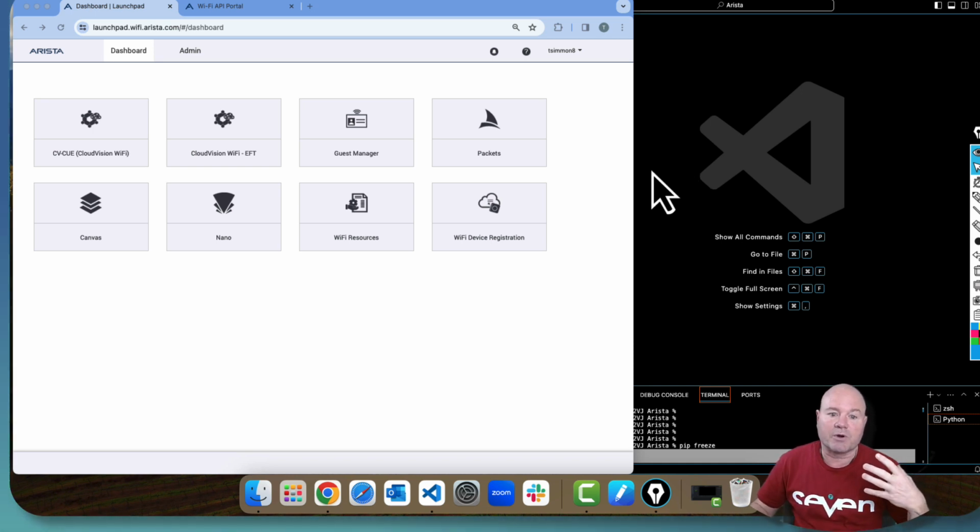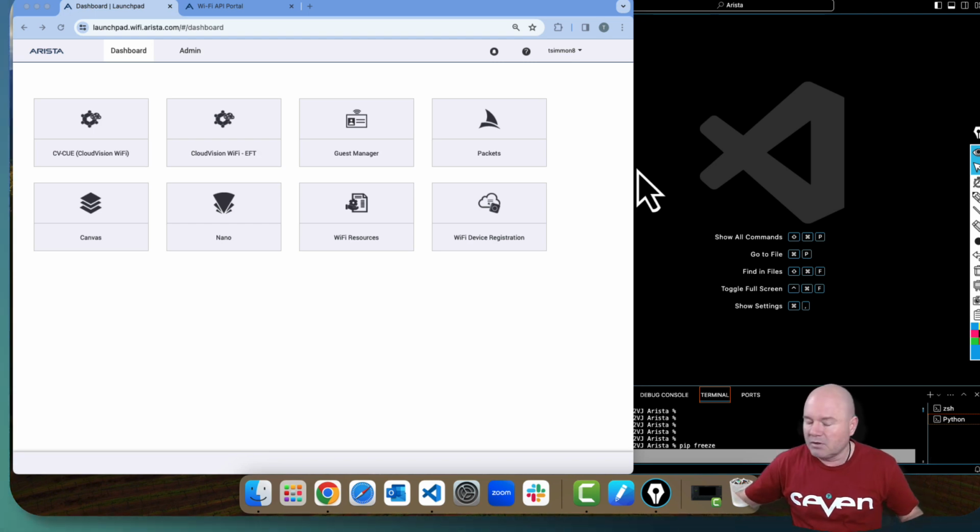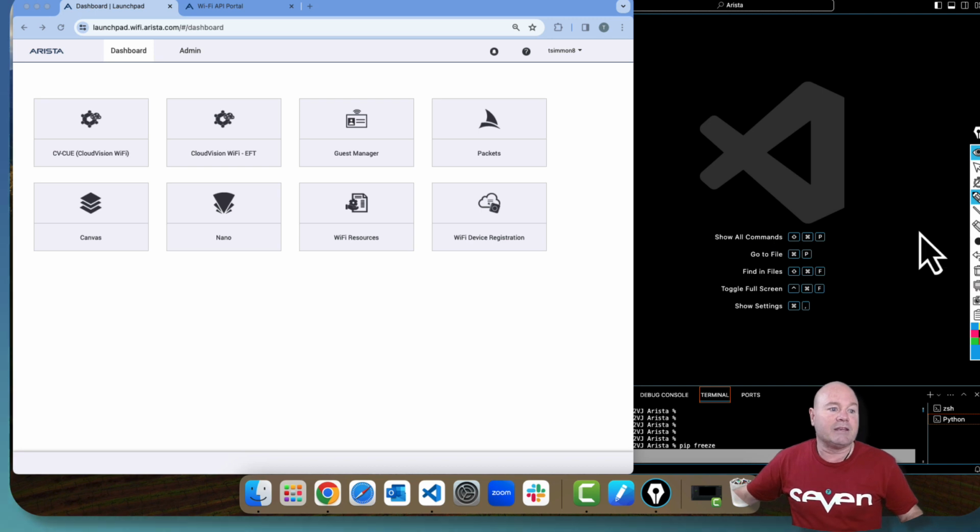The first thing that I want to do, once you log in to your CV-CUE, you should be at the dashboard, which is the main page, which is what I have showing right now. Specifically, you should see the dashboard, and then this admin that I'm circling. If you do not see admin, that means that you do not have admin level privileges inside the Launchpad, which is where I am now.